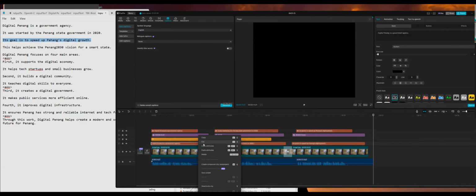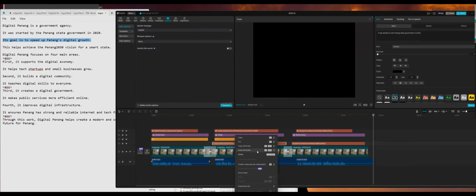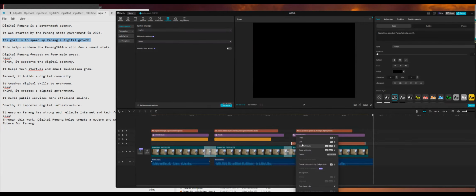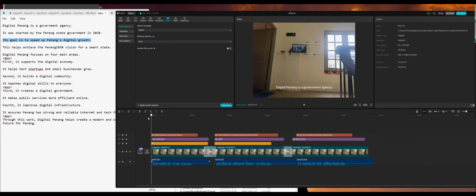Okay, now you can delete this. Now I use the automatics, but I'm not quite sure whether there's a limit or not because this caption is using AI.